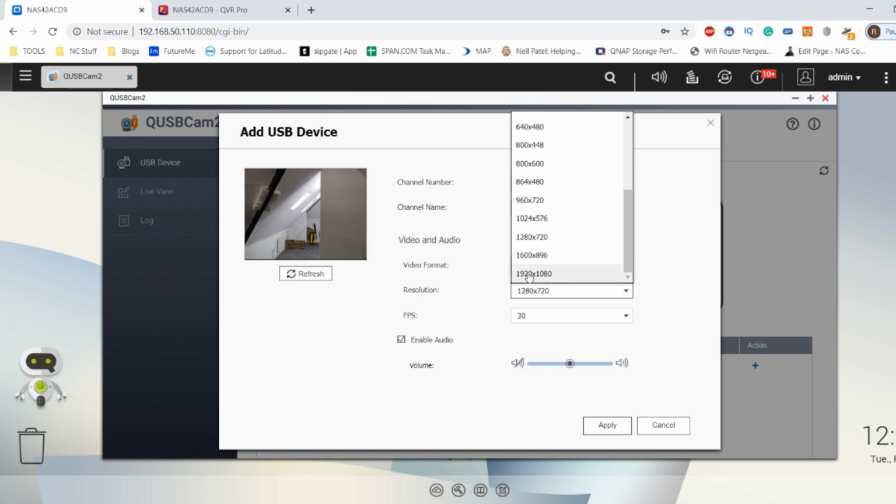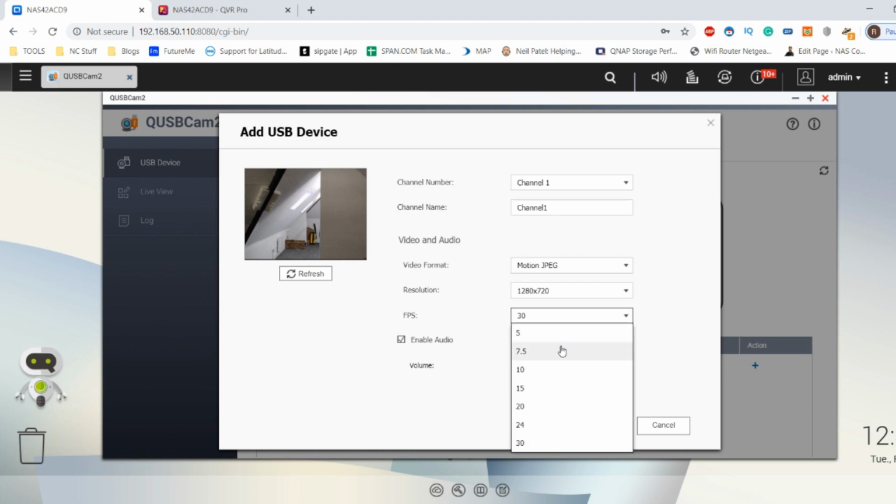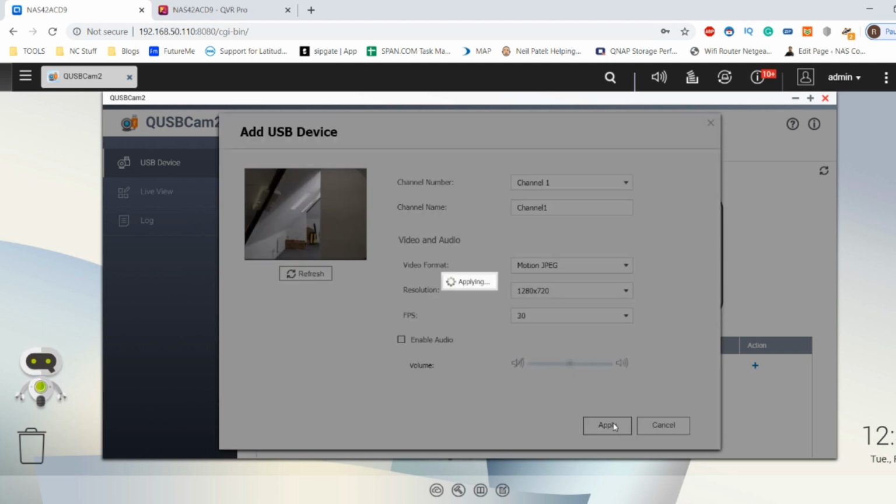This camera supports up to 1080p, but for now, I'm going to leave it at 720p. You can also change the frames per second, which can affect the quality of the recording in conjunction with the resolution you're going for. Finally, you can decide whether you want to enable audio recording. I'm going to disable it for now, simply because I am screen recording and this might make things a little difficult with regards to that recording. From there, we click apply and it will start adding our new camera.